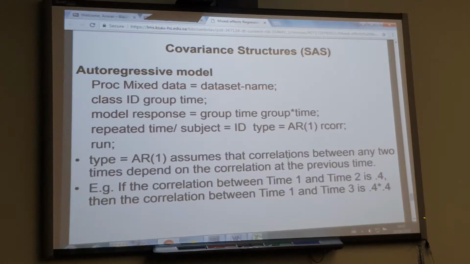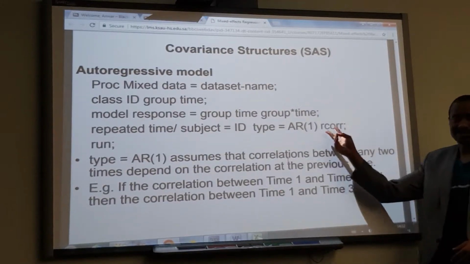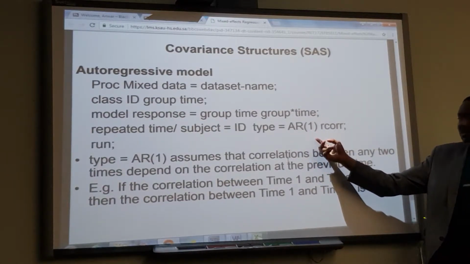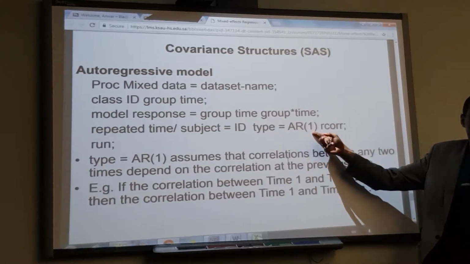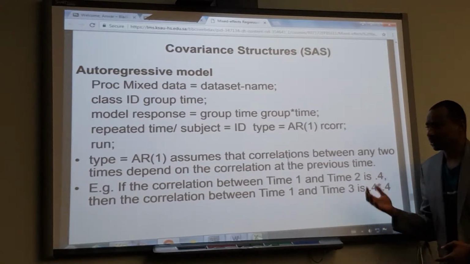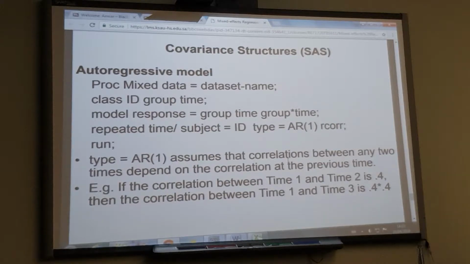So now the next will be the autoregressive model. For the autoregressive model, the only thing I need to change is still the R core, the same thing here. I'm going to remove the 2 pieces for unstructured. I'm going to add AR(1). This is for the autoregressive model. How does this work? You're assuming the correlation between time 1 and time 2 is 0.4. Then the correlation between time 1 and time 0 will be 0.4 times 0.4. So these are dependent levels of correlations.